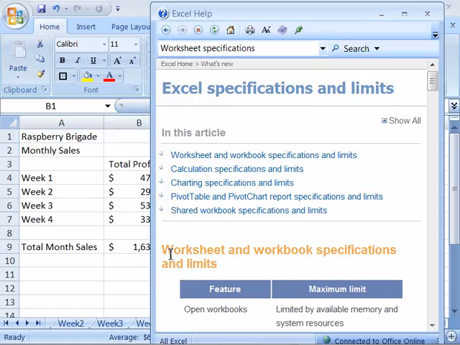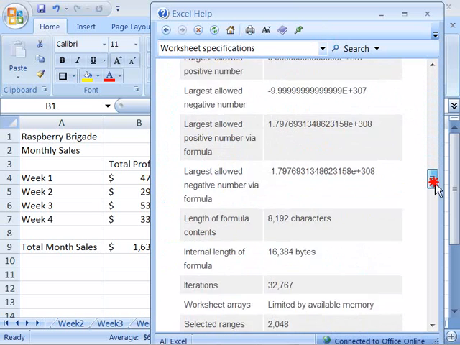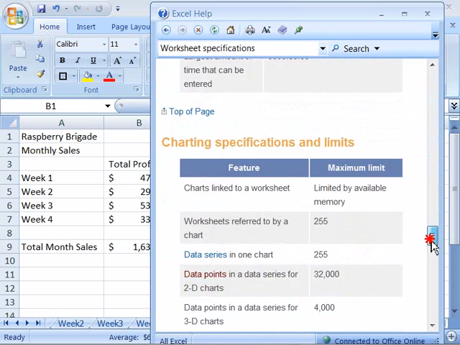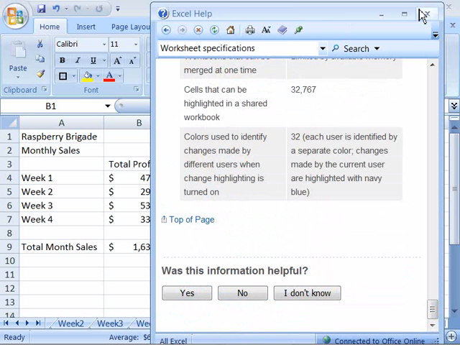Notice that the first topic here is worksheet and workbook specification and limits. You can see that there are quite a few details and information that's available to you through this help file topic. I'll go ahead and come back here to my worksheet.